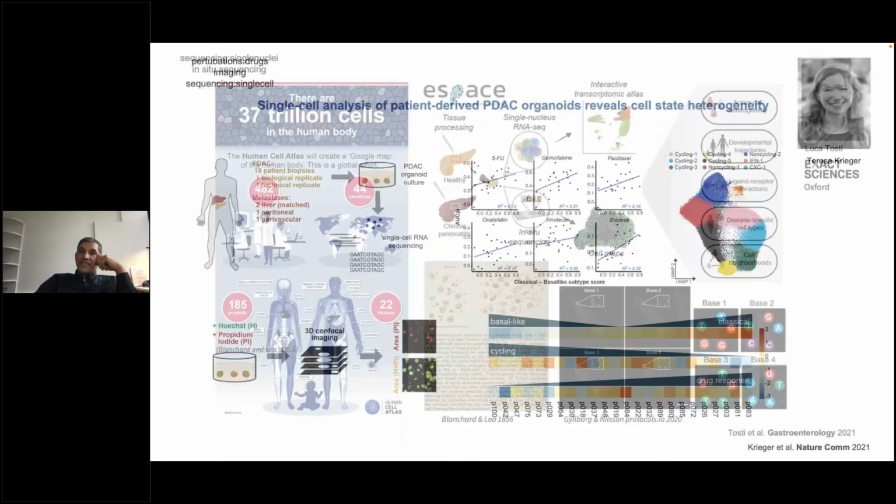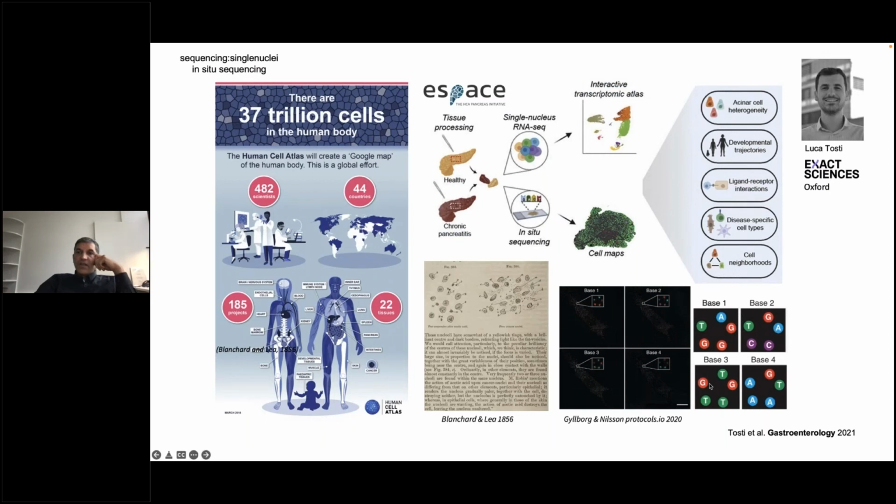And with all these efforts in single-cell technology, we entered the pancreas field from the Human Cell Atlas Initiative, making use of a 165-year-old single nuclei protocol, thanks to Luca Tossi, and added spatial cell maps with novel in situ sequencing, which is in principle sequencing targeted directly in the tissue sample.